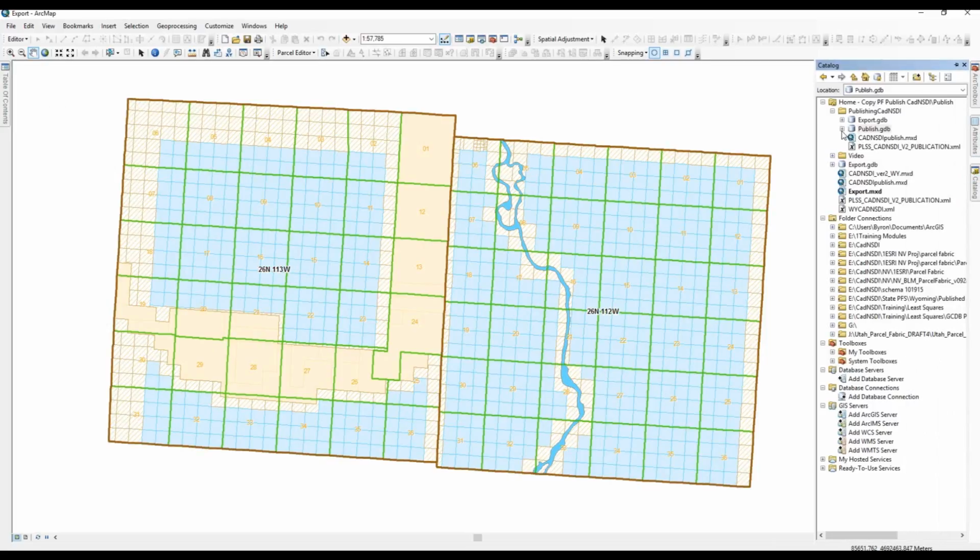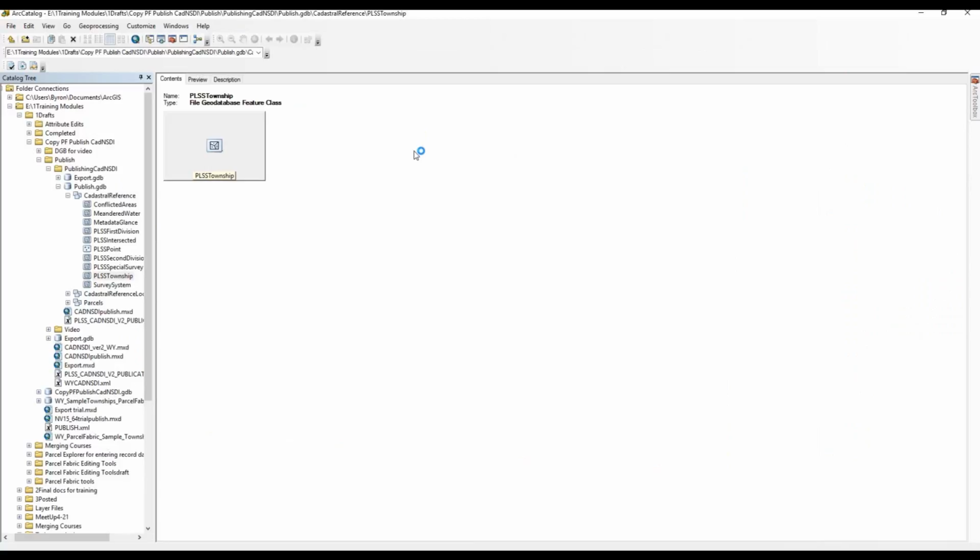One way we can check this is I'm going to get out of ArcMap and open ArcCatalog. Okay, we are in ArcCatalog now. And the only reason I'm demonstrating this is just to demonstrate how you can review your data before trying to open it with an MXD or creating a new MXD. So when you open ArcCatalog, we come to our publish geodatabase, cadastral reference, and we have our layers.